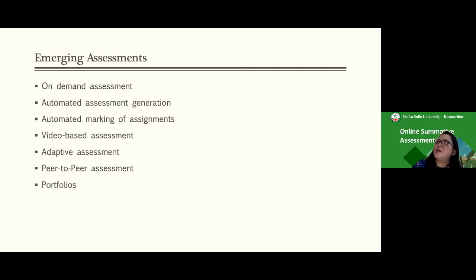And then another one is the automated assessment generation. This is available in Moodle. If you're making use of Moodle as a platform for your learning management system, it automates generation of items. And there are other platforms now that can even change the set of items for your students, can automate the set of assessments, the assessment items that you would want to administer to your students.